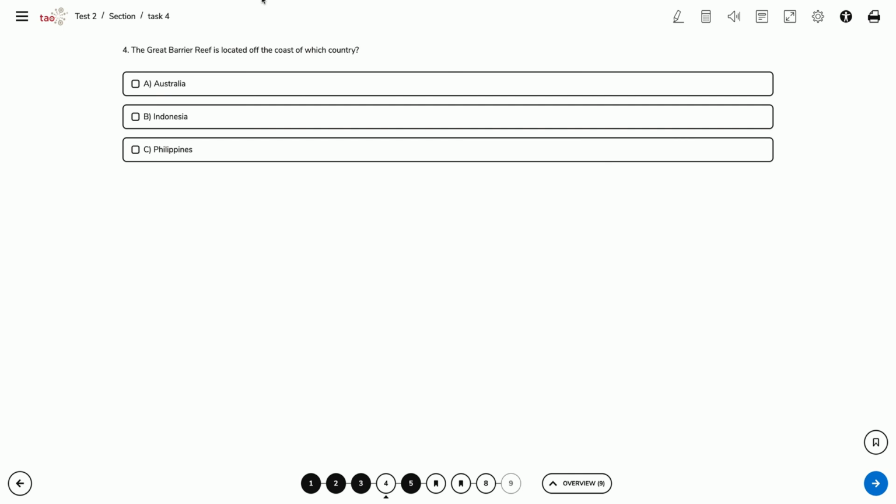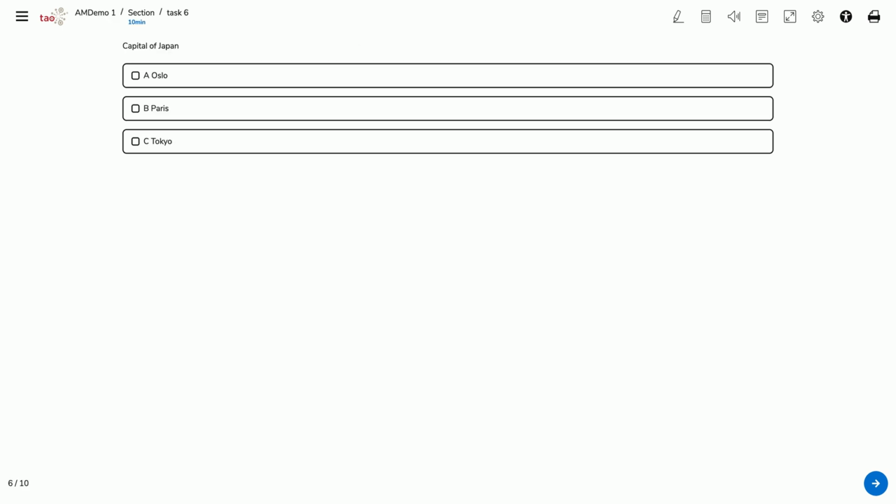If timers are configured, test takers may view how much time they have left to complete an assessment, or its individual parts, sections, or questions.